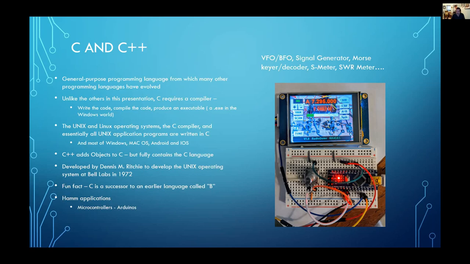It has memory. It has the ability to execute programs sequentially. It has input and output ports, so you can do things like read from a digital encoder. That's the knob you see there that looks like a potentiometer. You can write to a display, that's a Nextion touchscreen display. All that is programmable from that little bitty board called the Arduino Nano.